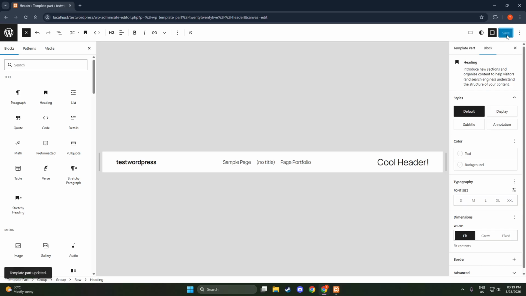Give your site a quick refresh in another tab to preview the result and make sure everything looks good on desktop and mobile. That's it. You've successfully changed your header in WordPress using the site editor.